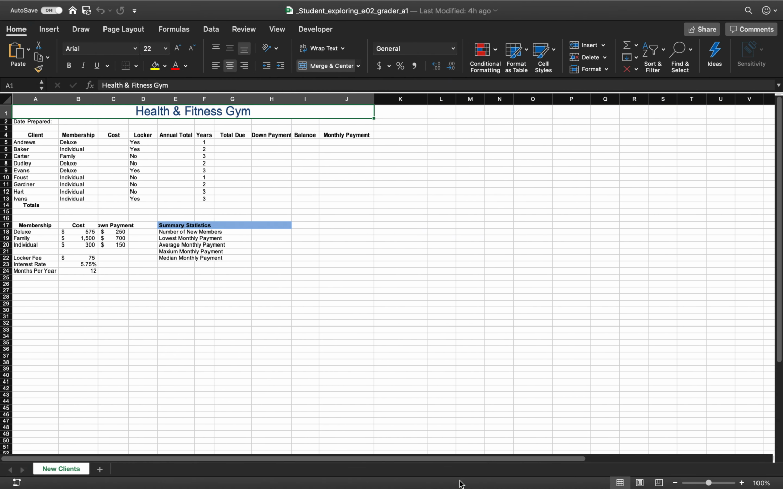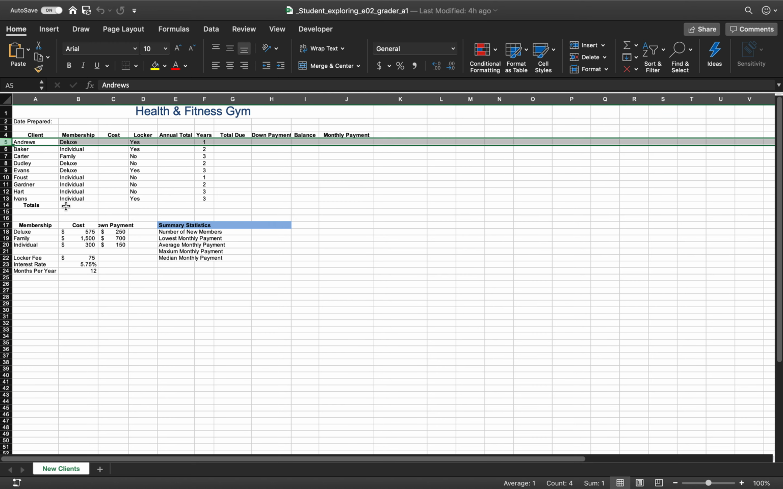It looks like this. So the question asked us to insert a VLOOKUP or a vertical lookup in cell C5. C5 is here, and what the question is asking us is to create a lookup function that is going to look up this particular client in row 5, their type of membership, and put the cost of that membership here.